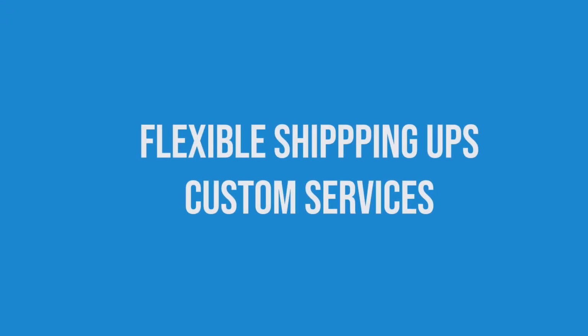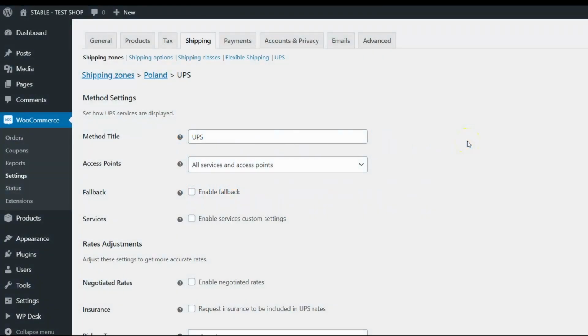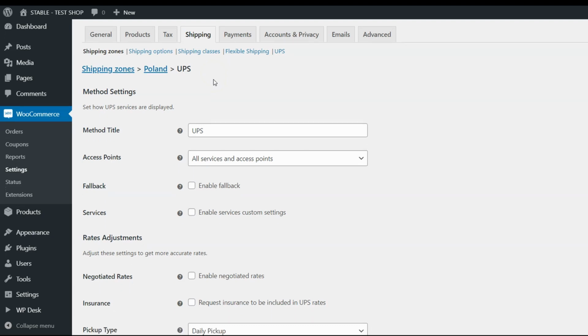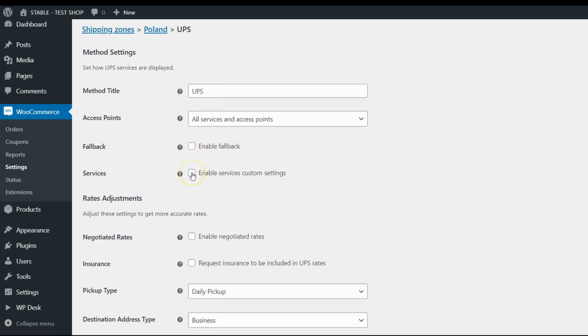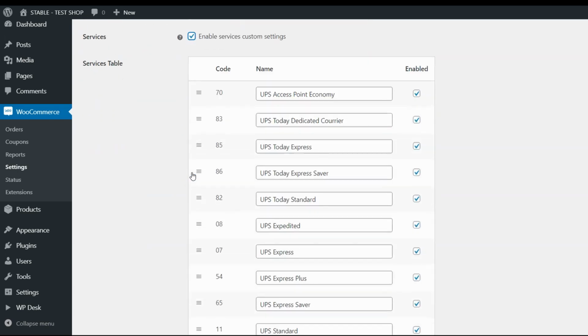Another useful feature in both free and pro Flexible Shipping UPS plugins is the possibility to choose UPS services. To do that, just go to your UPS shipping method settings. By default, all the UPS shipping services will be displayed to your customers. If you want to limit services or change their names, just check Enable Services Custom Settings.